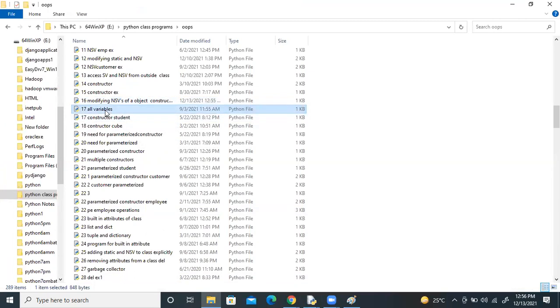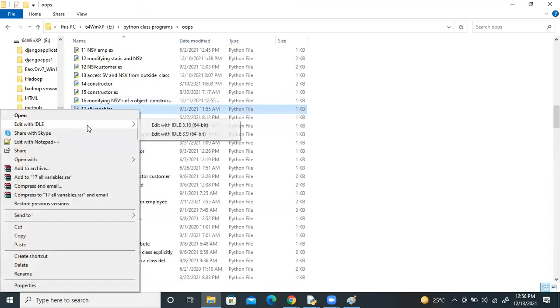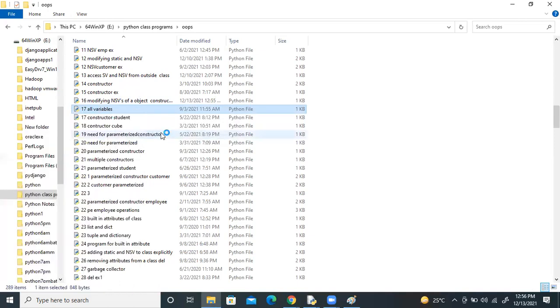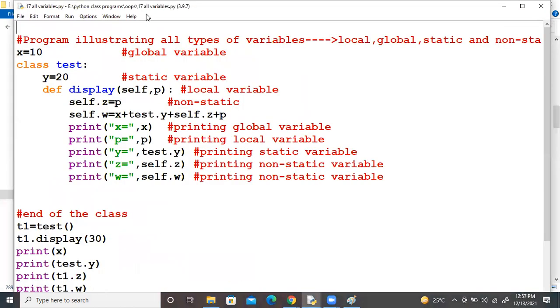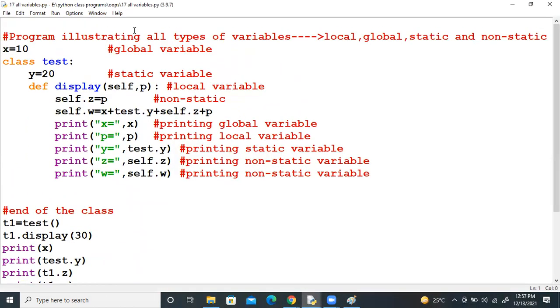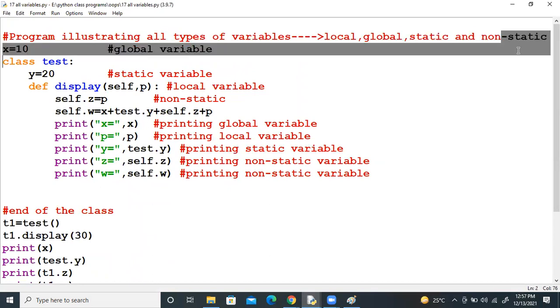Now, all the four types of variables. How many types of variables are there in Python? What are they? Local, global, static, and non-static. Program illustrating all types of variables: local, global, static, and non-static.